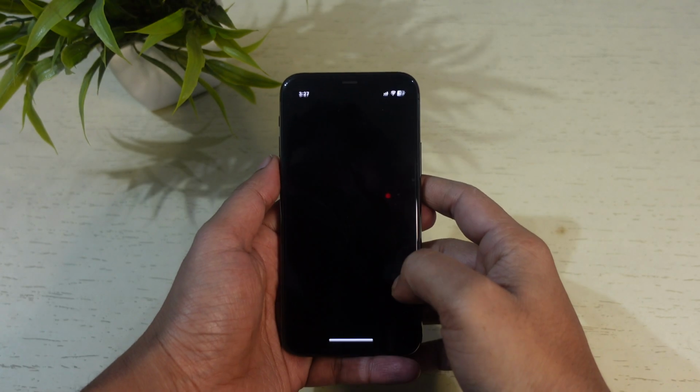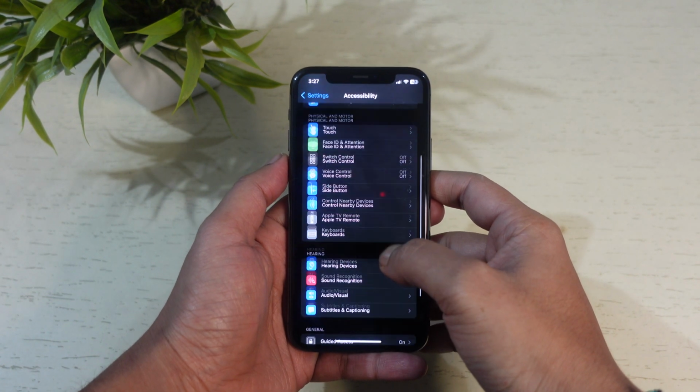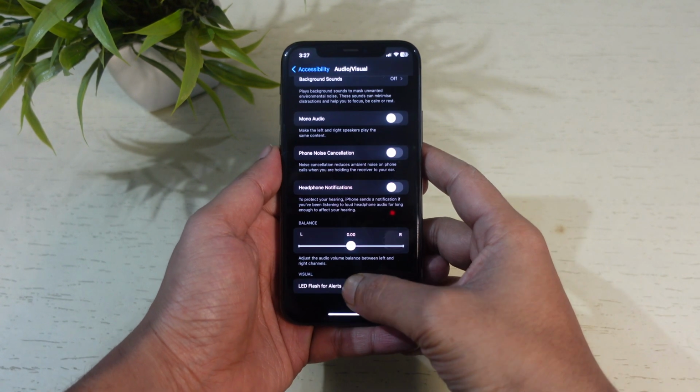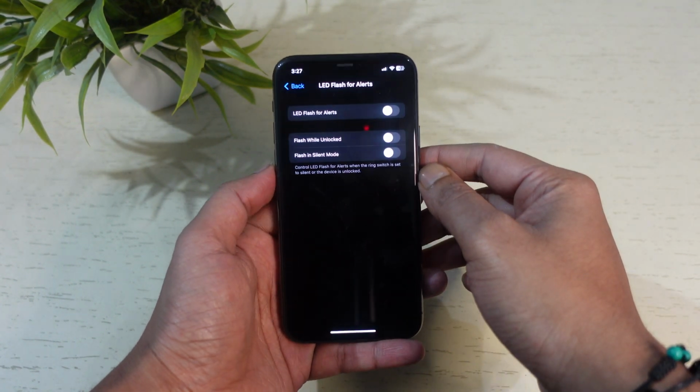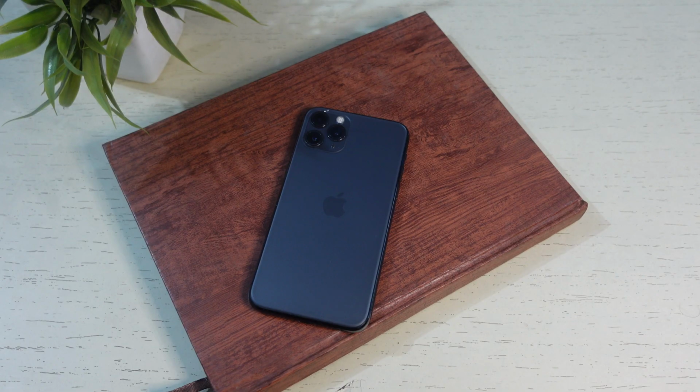First, open the Settings app on your iPhone. Tap on Accessibility. Now go to Audio Visual. Scroll down and tap on LED Flash for Alerts. Toggle the switch on to enable the flashlight notification feature, and that's it. Now when you receive a notification, your iPhone's flashlight will blink, allowing you to easily see if you have a new notification without having to look at the screen.